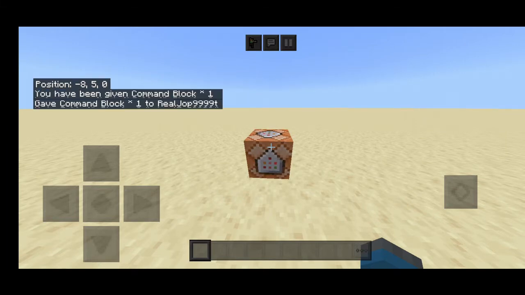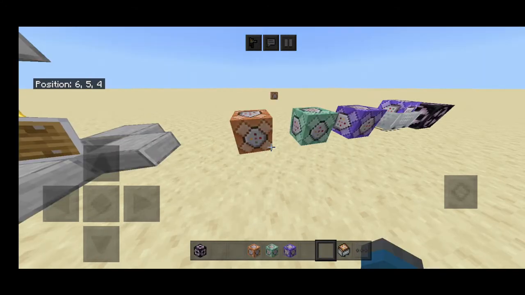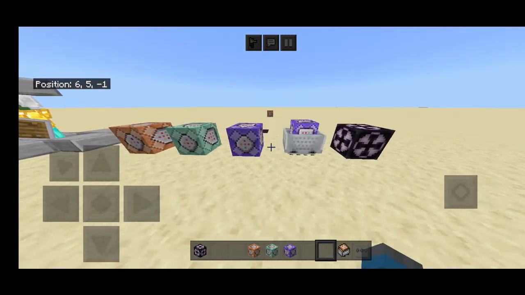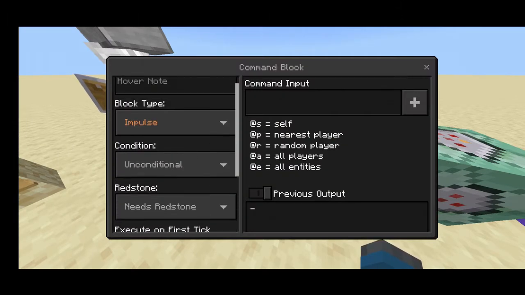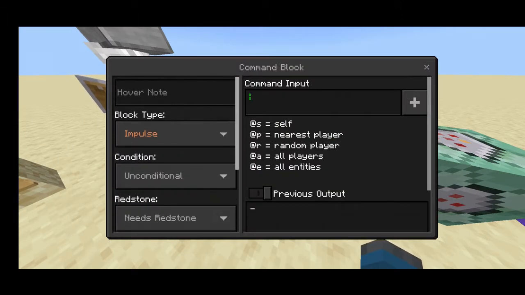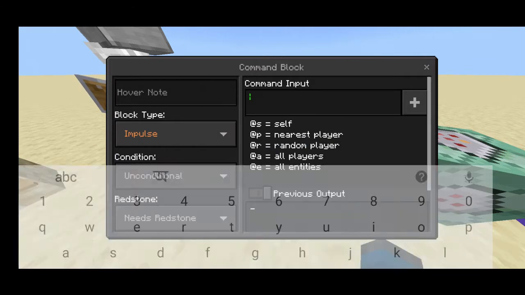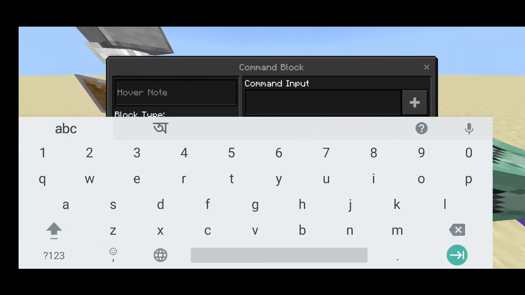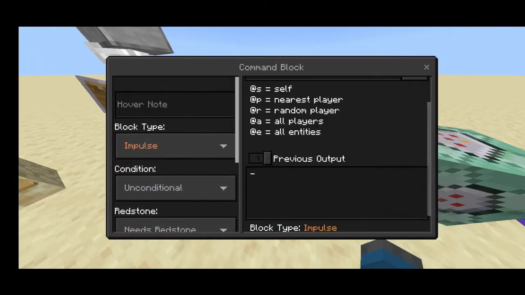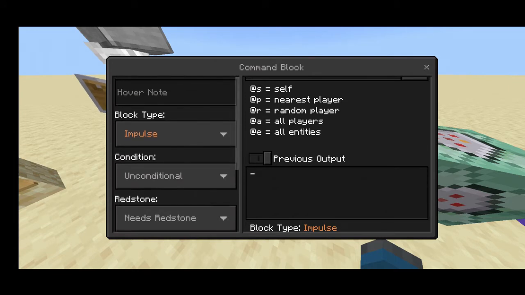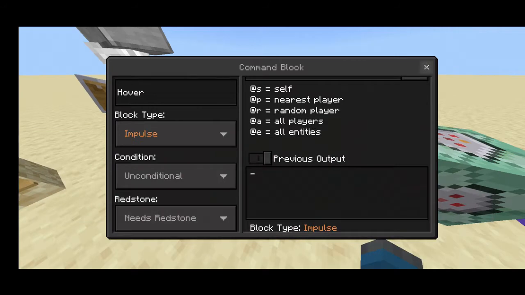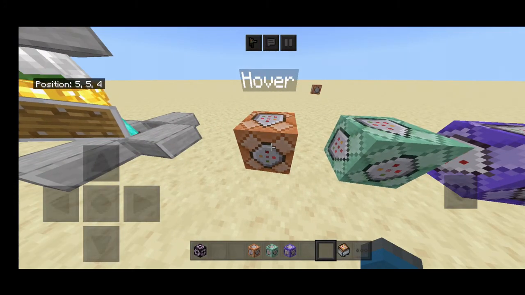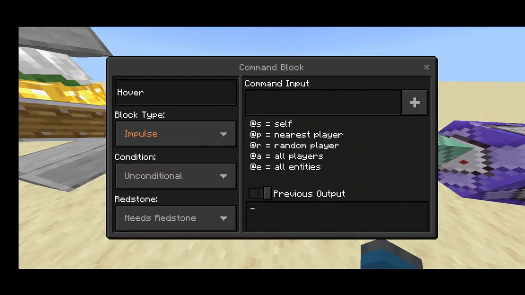And then you get a command block. They should look like this in your inventory. These are a few different types of command blocks. This one is the normal command block. On this side where it says command input is where you write your command. And on the left side, it should say a hover note, which, for example, let's write hover. It should say above the command block when you're hovering over it.